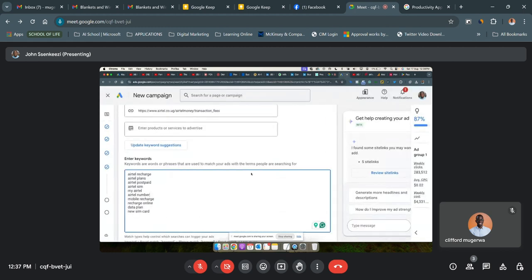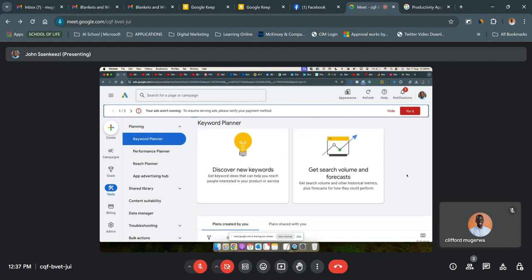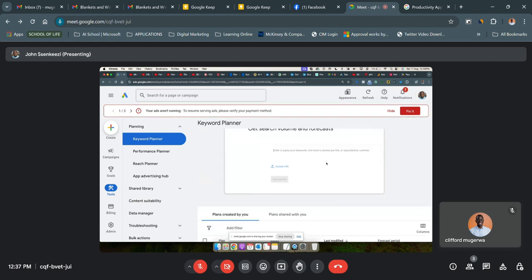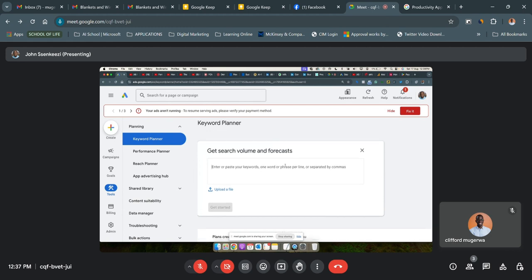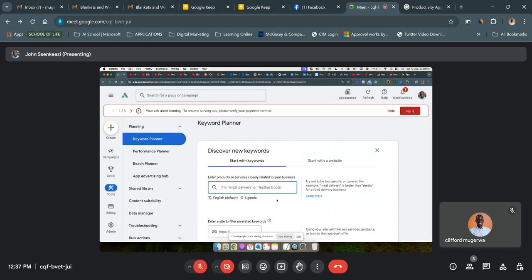They have two ways for you to discover keywords. You can use a URL or link, or you can use a product category, and then they give you the keywords. Then there are two options also. You can search to see the volumes, how many people are Googling for these keywords over time in different locations. Or you want to discover the new keywords here. So here you need to paste all the keywords, but for you to get the keywords, you discover them here.